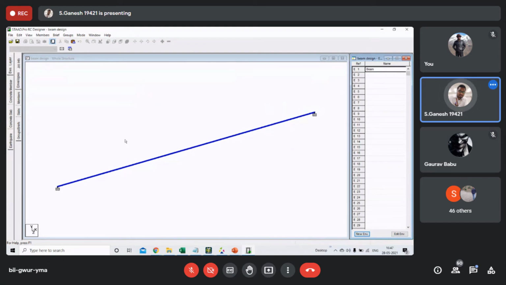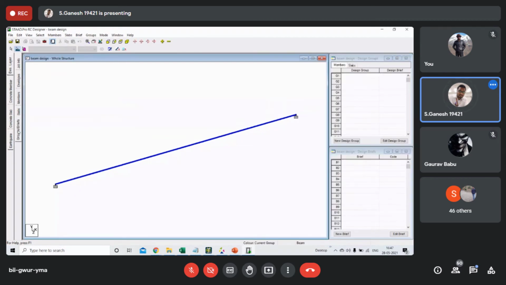So first step is envelope. Second step is group and brief. Once you go to the group and brief, now you are going to explain what type of beam it is. What grade should be used? What is the input grade of steel? What is the spacing? Should design for torsion be done? Should design for shear be done? All these inputs are going to come over here.